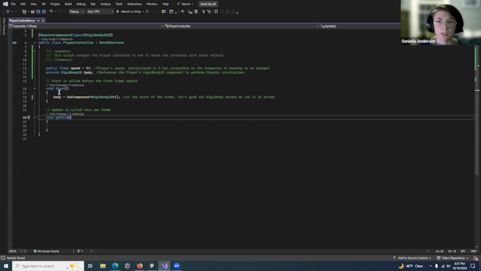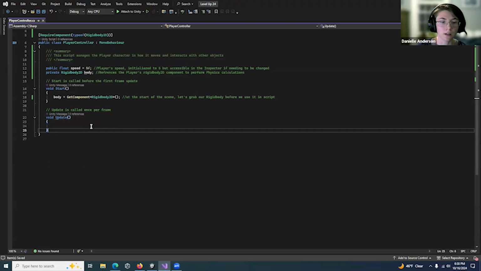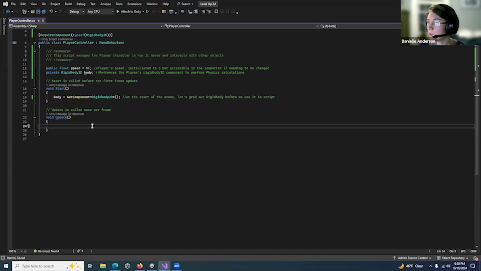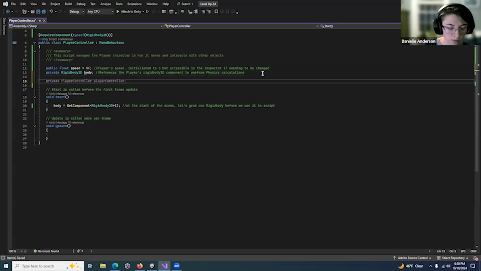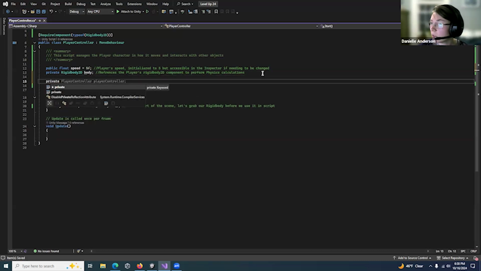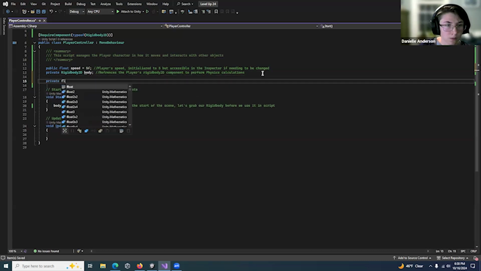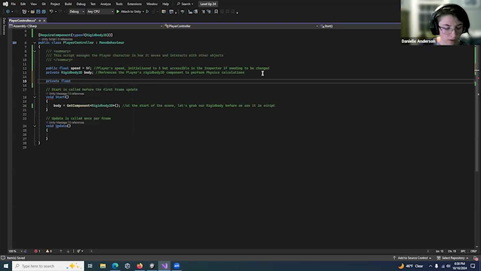So now I keep having to move the pictures around. So now we're going to get into the movement. So we're going to add another variable, say private float x movement.